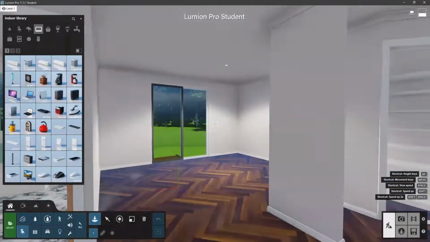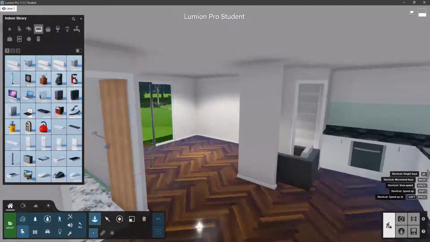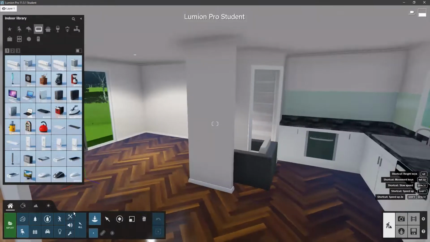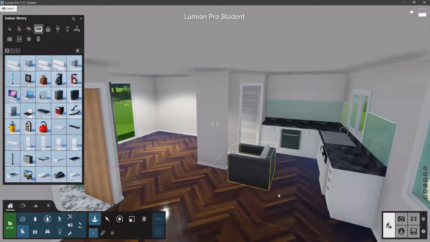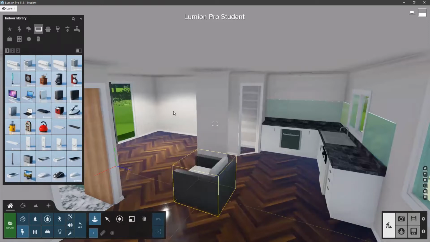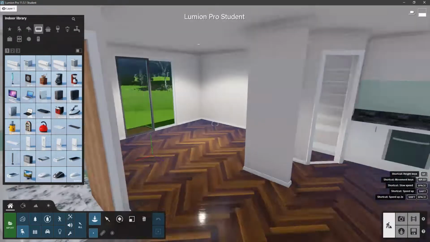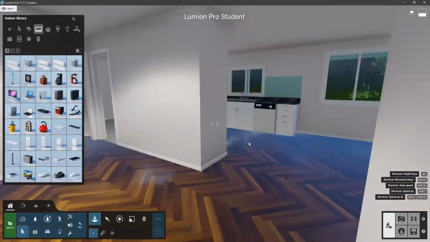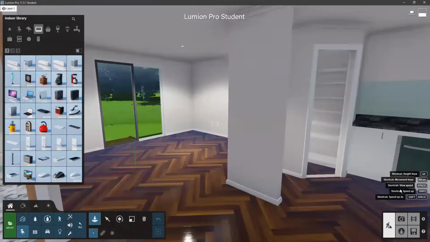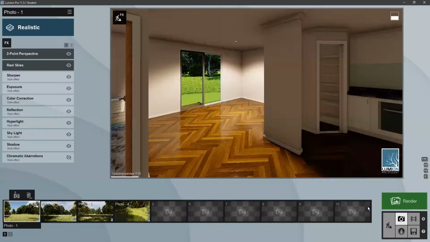And now finally, the last thing I'm going to show you is how to animate the doors for the walkthrough video. Once you've completed all of the furnishings, and you've placed everything you need to place, all the lighting and everything is ready for the actual rendering. So once you're ready to take photos and create the video, we're going to go to these tabs here. The first tab is the photo tab.